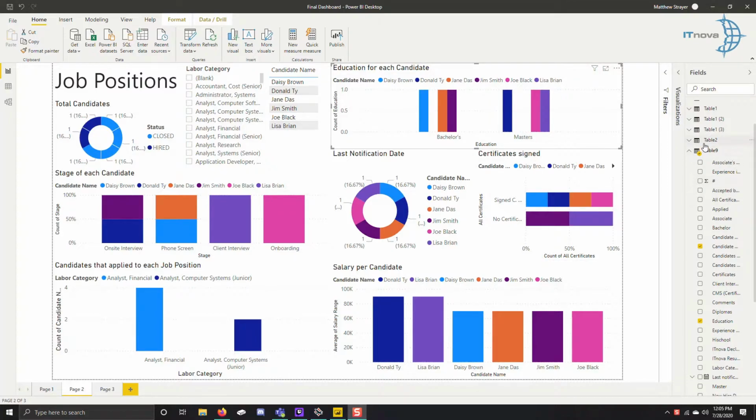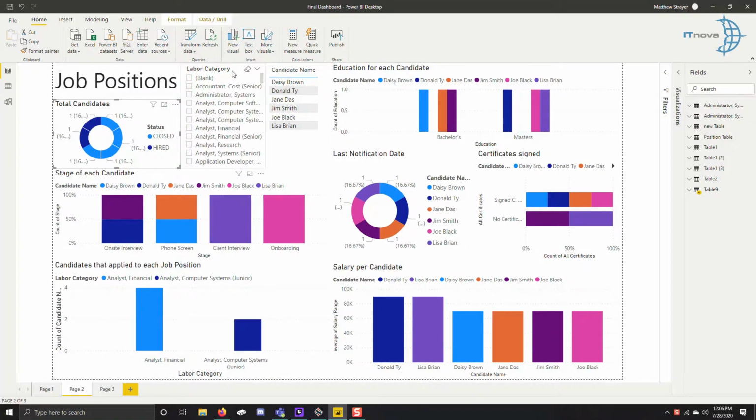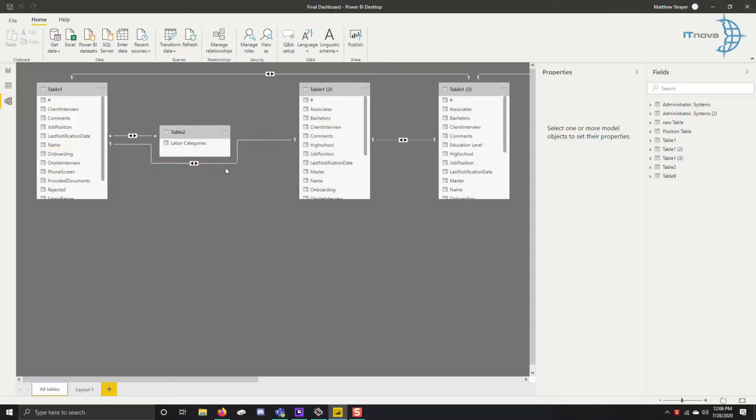So in the report that I use, we are actually using two separate tables. There is table 9 that is being used by total candidates, and in the labor category, there is a different table being used called position table. In order to see the relationship between the two tables, we're going to have to manage the relationship in the model tab. As you can see, there are already some relationships that have been already established.